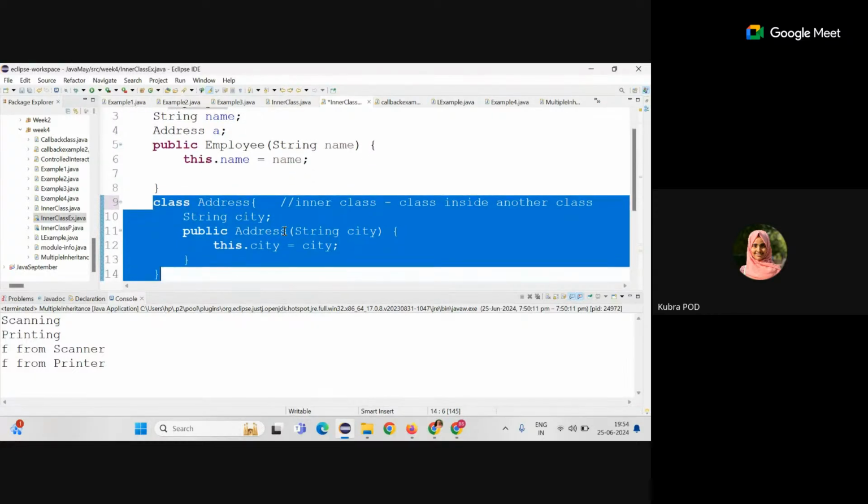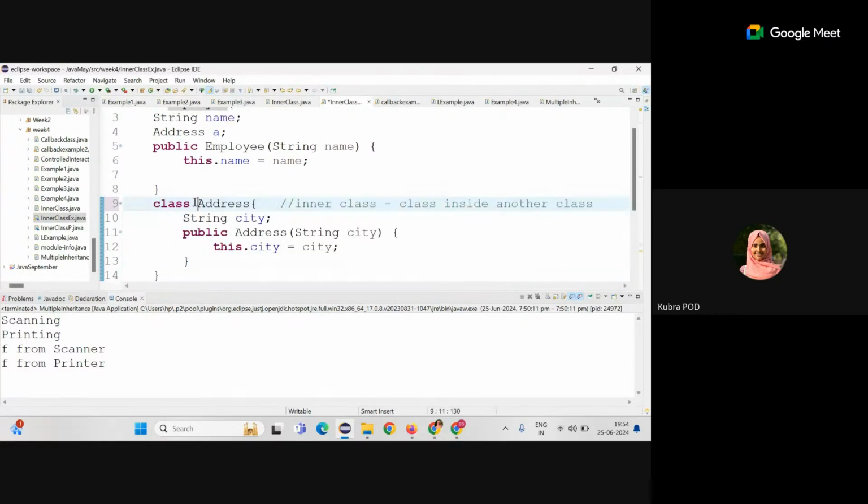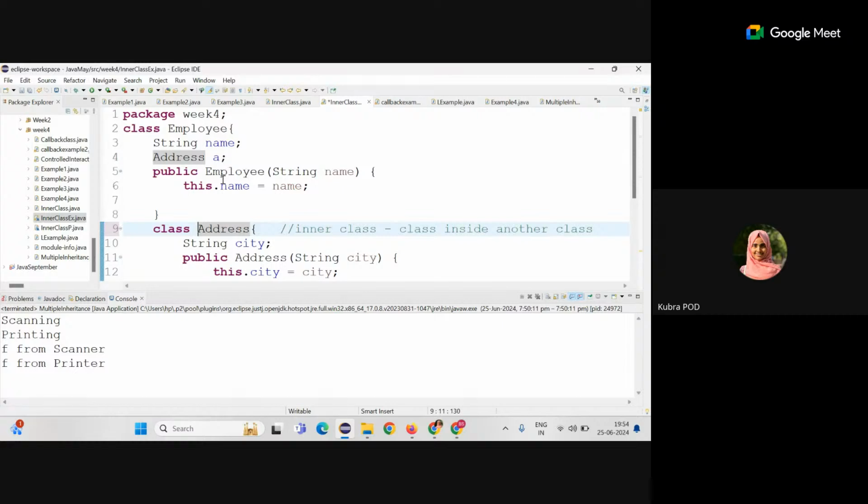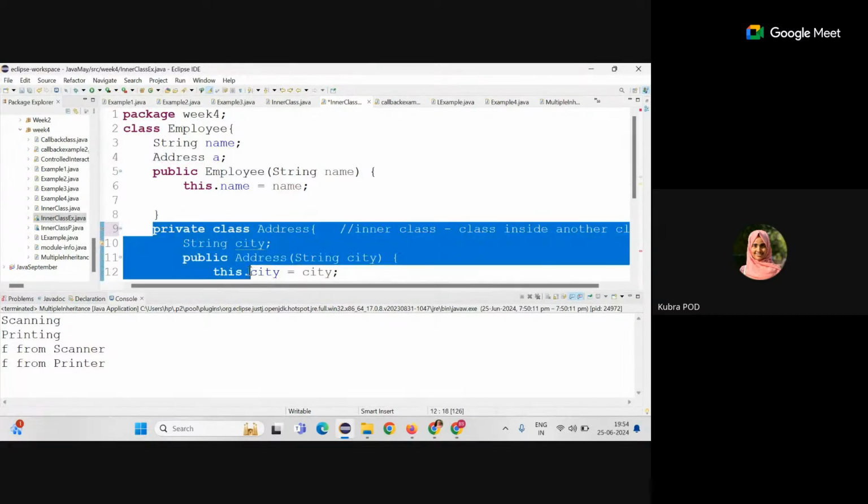Now we are more interested in making this class a private class. Suppose we want one more additional level of protection for our class Address. Then we can make this class a private class. Okay. Now this is an inner private class.